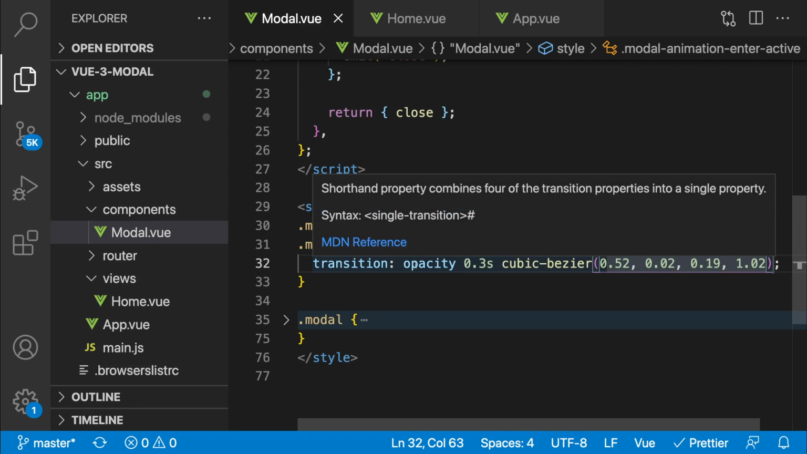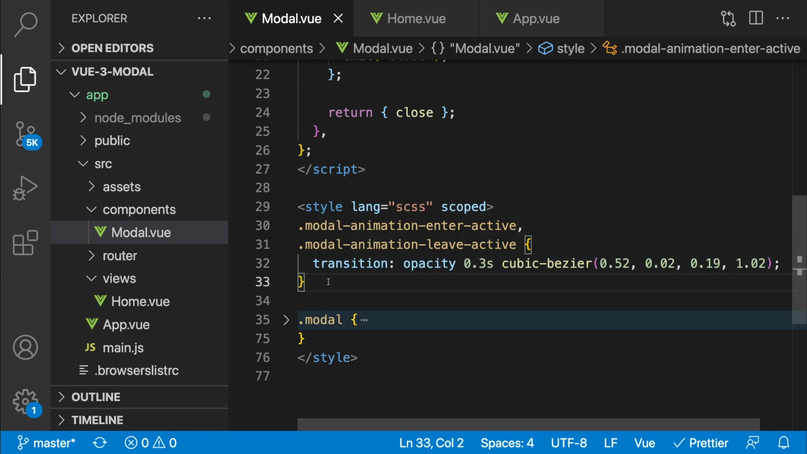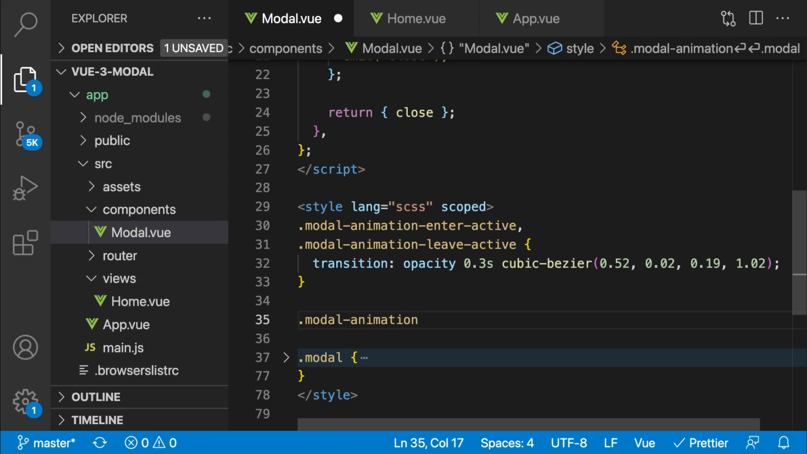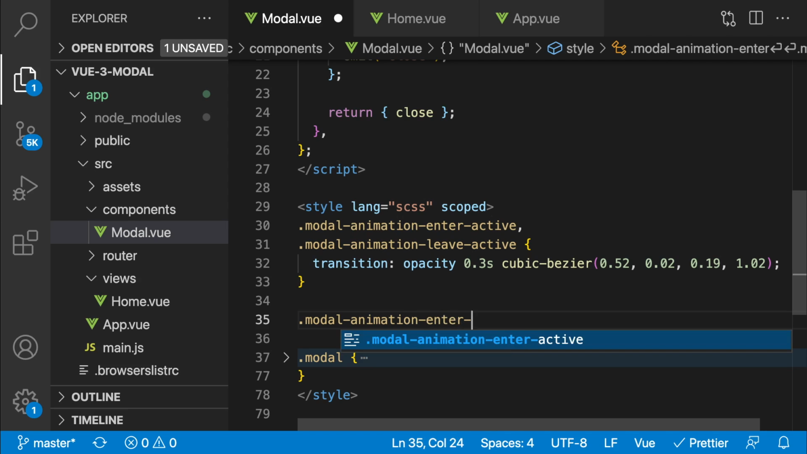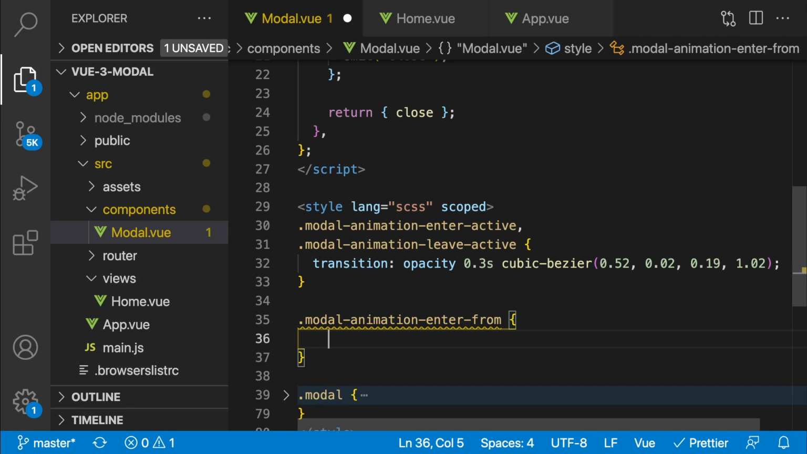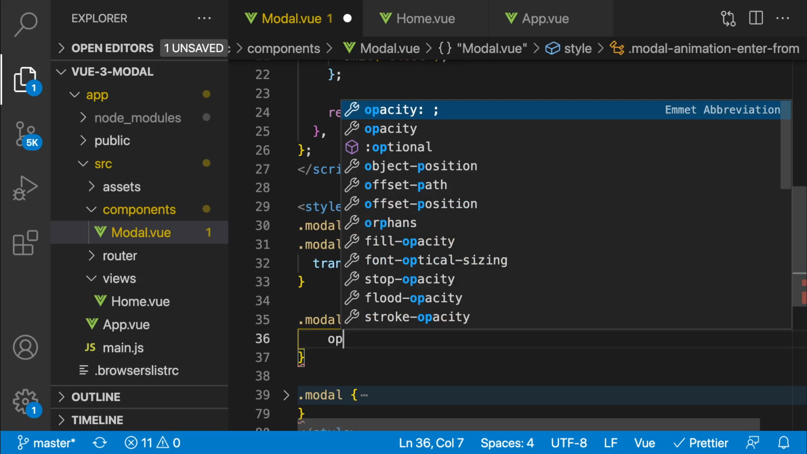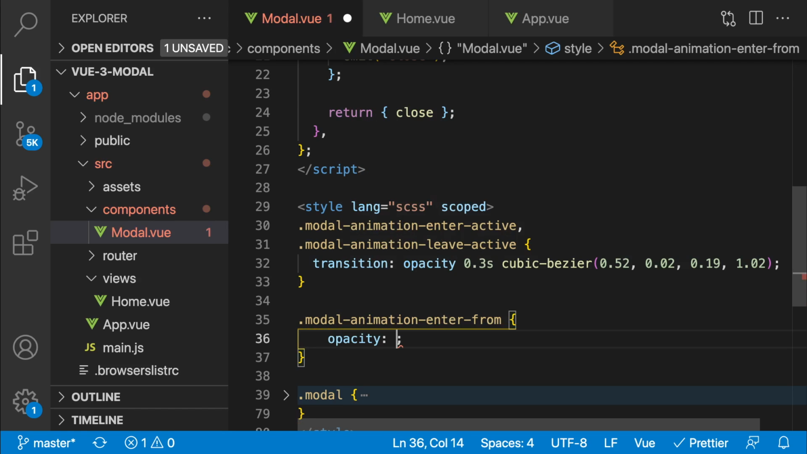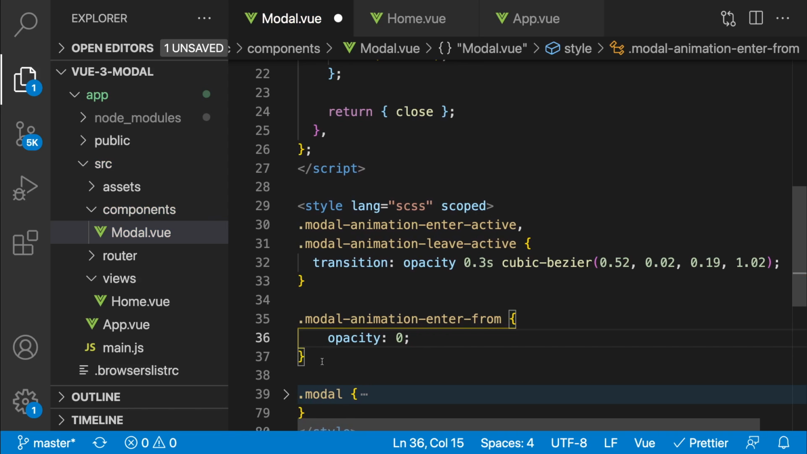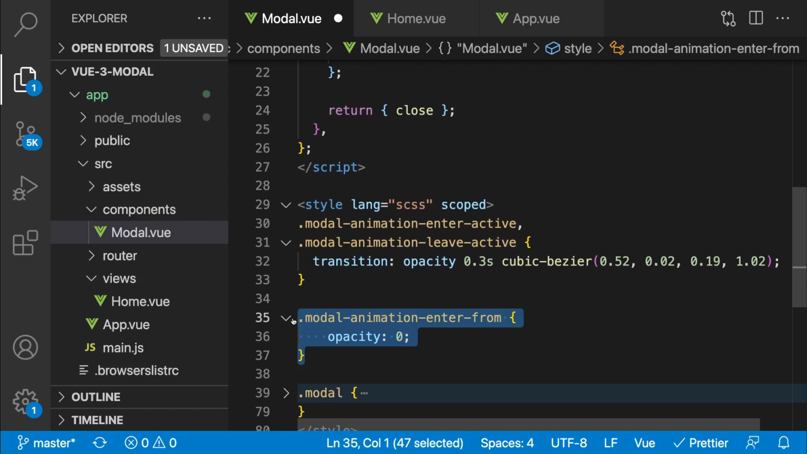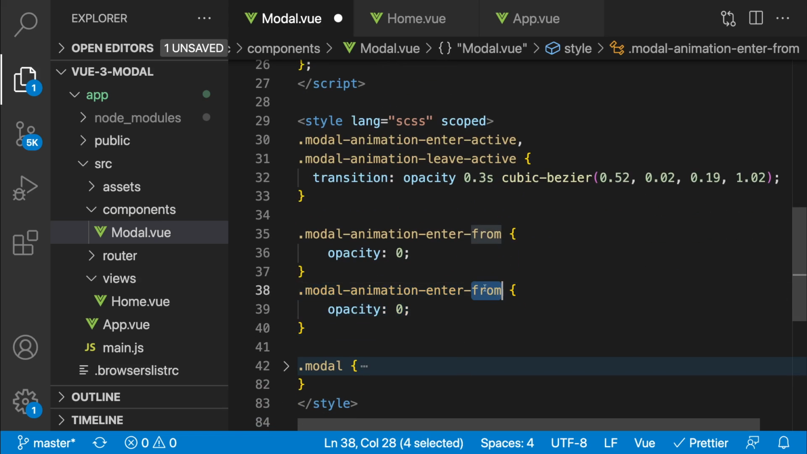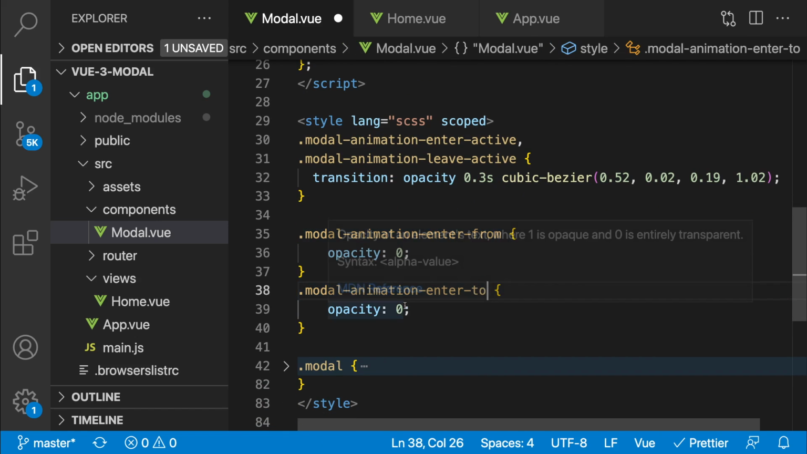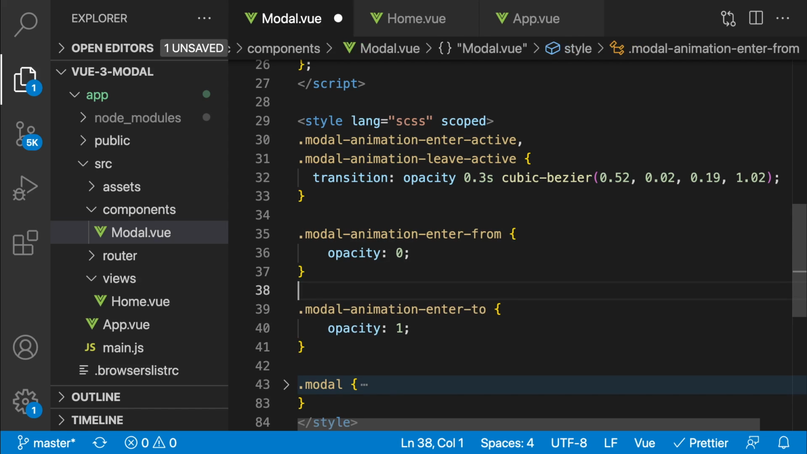Now, we're going to be transitioning the opacity here. So what I want to do is we're going to target, well, let's go and paste this in, modal animation here, enter from. Now we want this to enter from an opacity of 0, so we'll pass the opacity here and set it to 0. Now by default, the opacity will be 1, so we could explicitly go ahead and define, if I copy this like this, we could say enter to here and change this to an opacity of 1, but this is already going to be the default option, so we don't need to explicitly define this, okay?